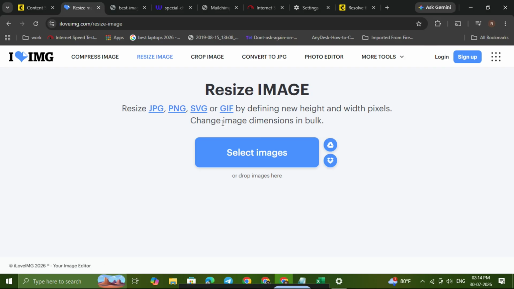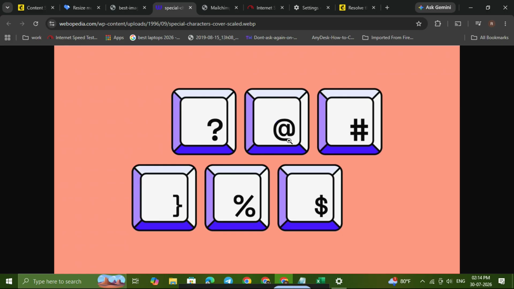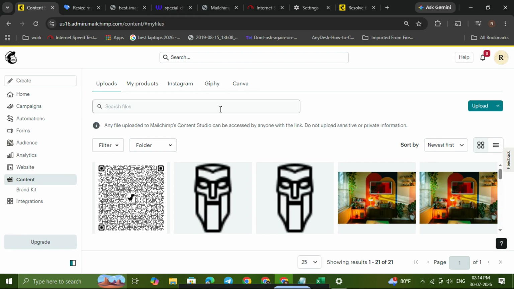Another important fix is to clean up the file name. File names with spaces, emojis, symbols, or special characters can sometimes cause upload problems. For example, if your file is named something like mybanner%2.jpg, rename it to something simple like mybanner.jpg. Keep it short, clear, and plain. Using simple file names helps Mailchimp read and store the image properly, and it can prevent weird loading issues from happening again.